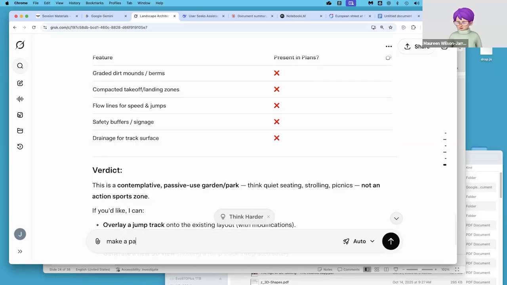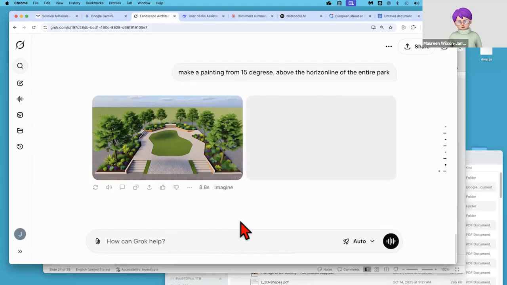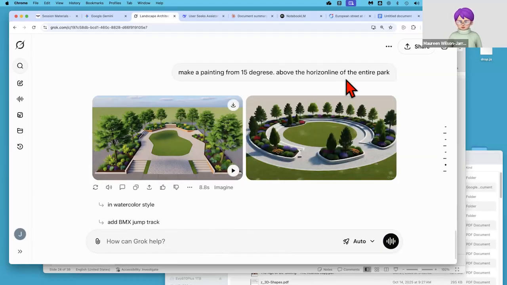Make a painting from 15 degrees above the horizon line of the entire park. So it does remember what I put in. Oh, it's only doing a small portion of the park, the front part of it. Yeah.